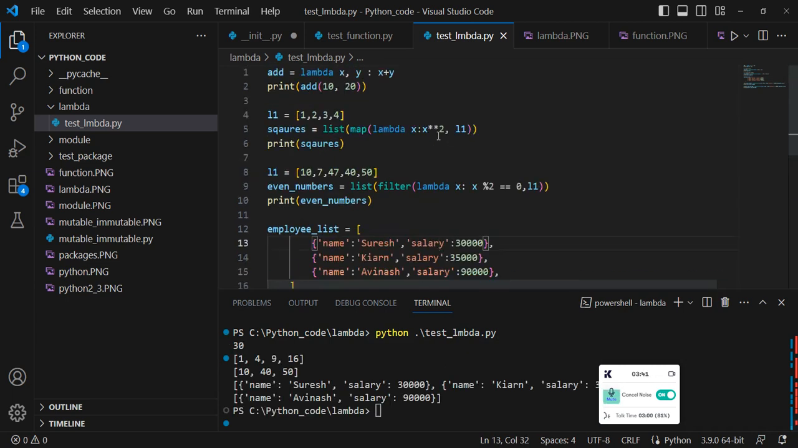If you see here, the first one is the anonymous function we have created, add, and we have passed 10 and 20, and it is added and it has given 30. The next one is we have taken the list 1 2 3 4, and we want to square each number in the list. We have written that code with the lambda and map function. This has given us the square numbers.